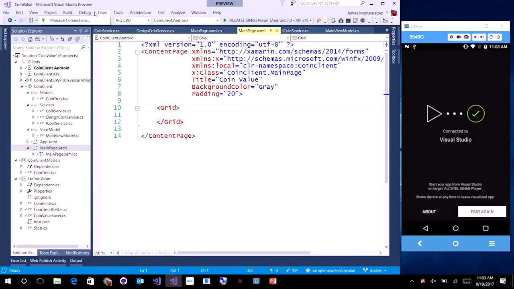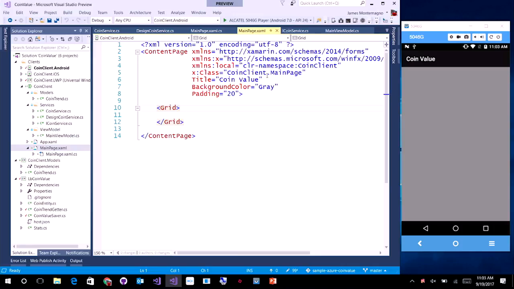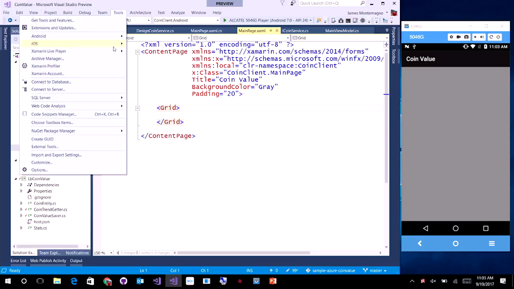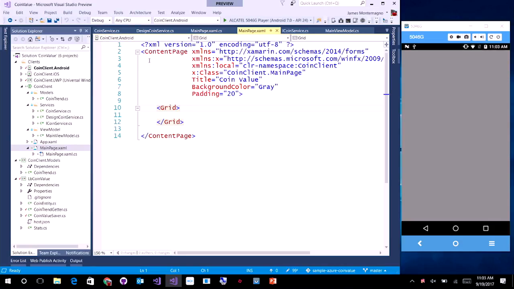Or if I just want to get it really fast, I could always say start without debugging. It just sends the file over in a non-debug session. But what we can do is I can also put it in my favorite mode, which is the live run current view. Now notice I selected the XAML file, and I went to Xamarin Live Player and live run this current view. And I'm going to tap on that. And notice that the toolbar went away.